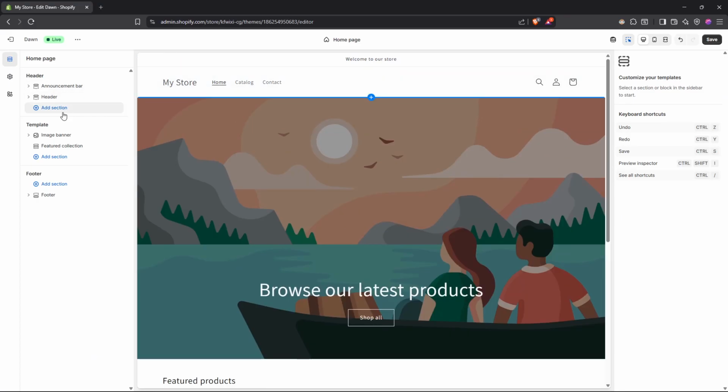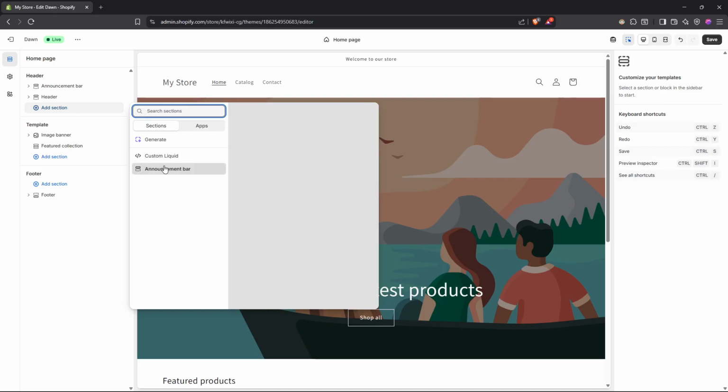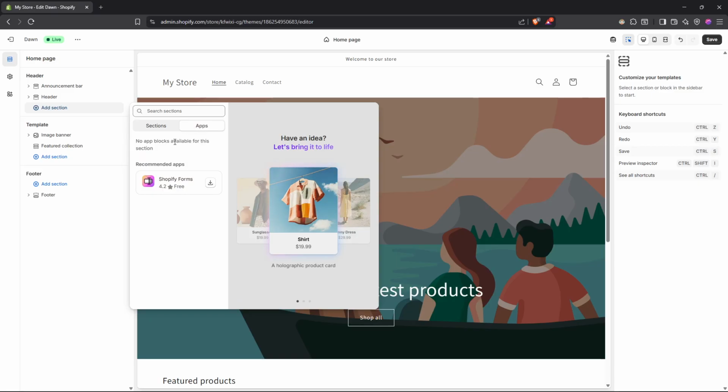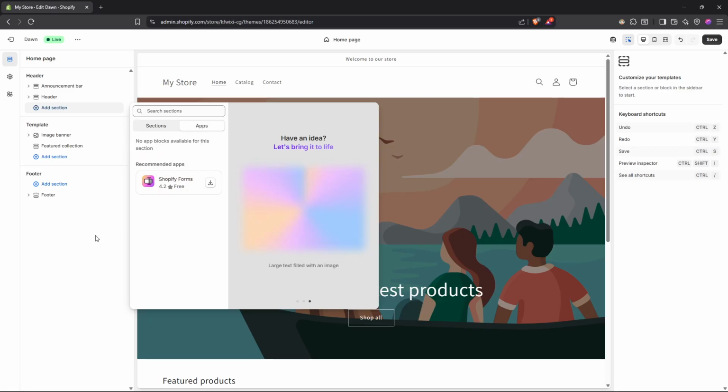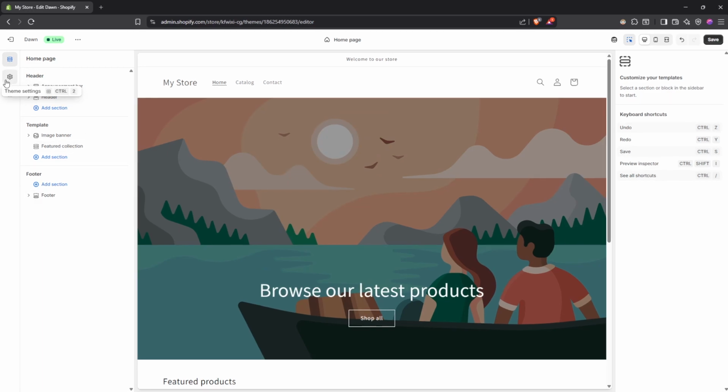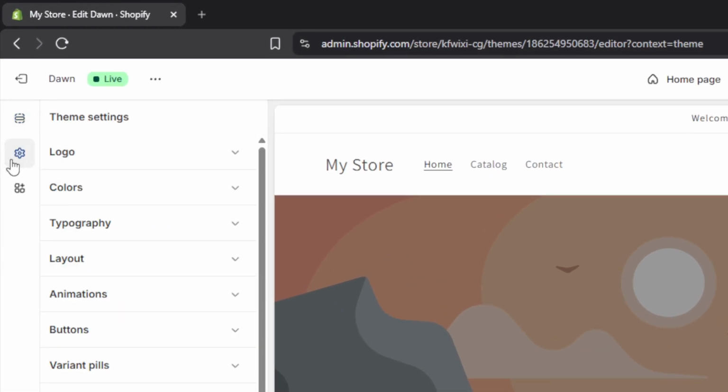To add other sections, click on add section, and you'll be able to add a lot of sections. You can add a custom liquid or announcement bars, and if you have something that can be added by your apps, you'll find it in the apps section. Other than that, on the list panel again, you can click on the theme settings.